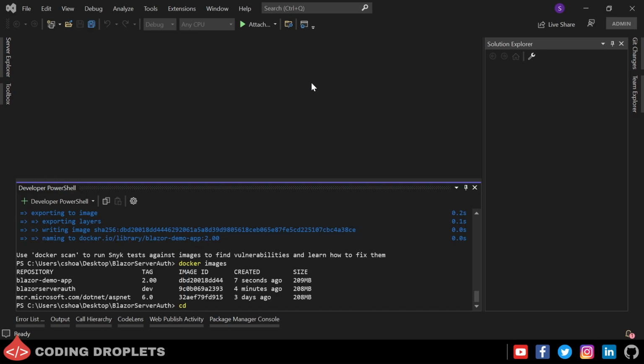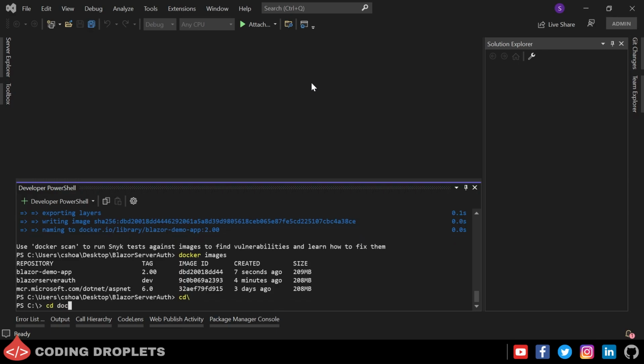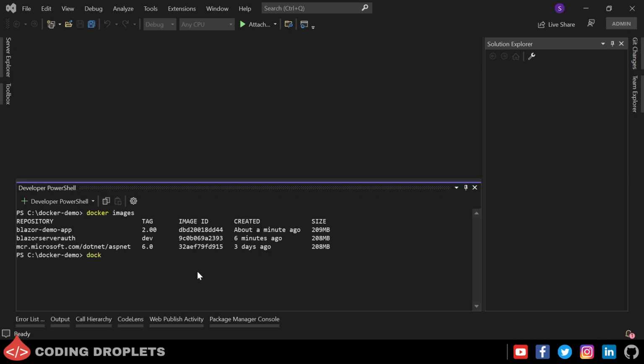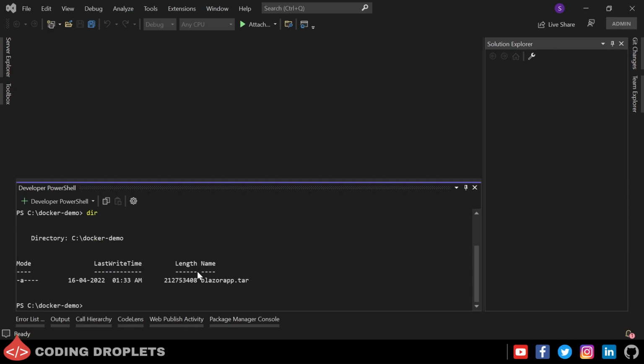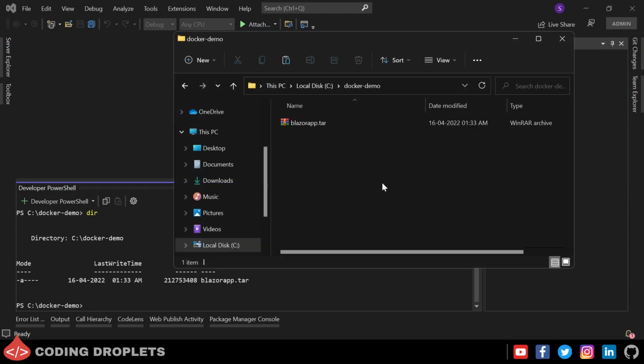Now let me move to another folder in which I need to save the Docker image. I can provide docker save command along with the image name to save the Docker image as a tar file. Also providing -o parameter to mention the output file name. I am saving it as blazorapp.tar. Let me list out the files to see the created tar file. I'll show you the file in File Explorer as well. Here you can see the file. Now let me copy this file to the other machine and will show you how to use it.